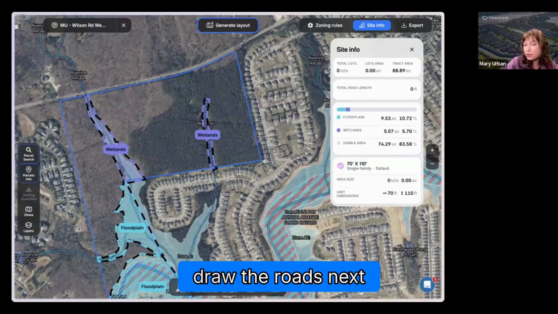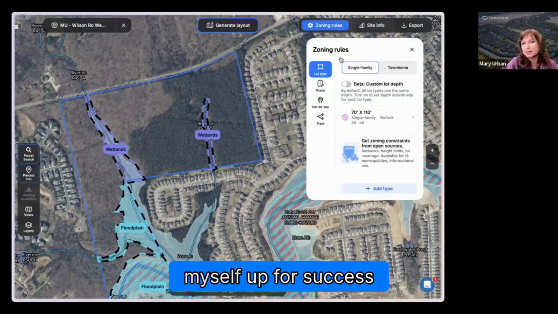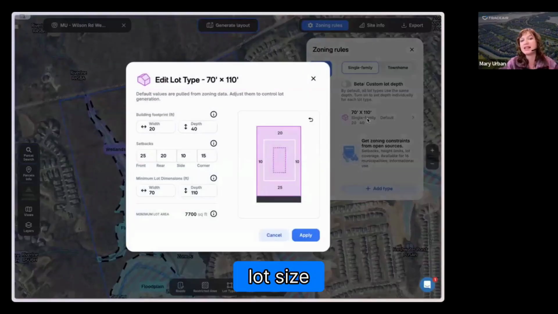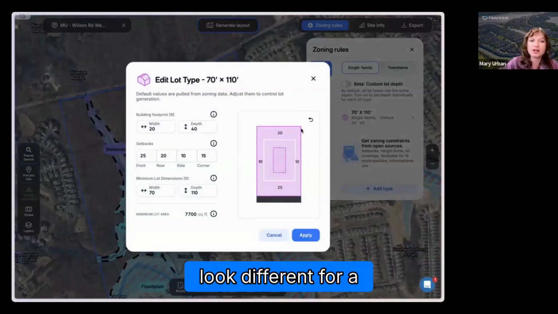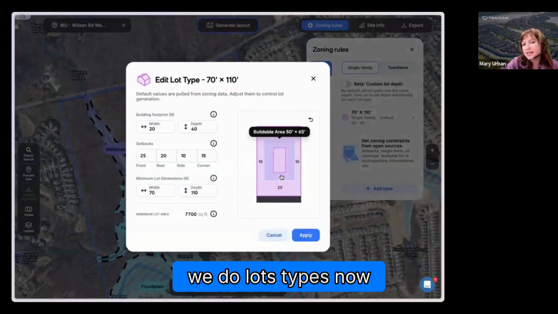Yeah, so we are going to draw the roads next, but before I draw the roads, I do want to set myself up for success. So I want to start by editing my primary lot size, and this will probably look different for a lot of you guys. We've edited the way we do lot types now.